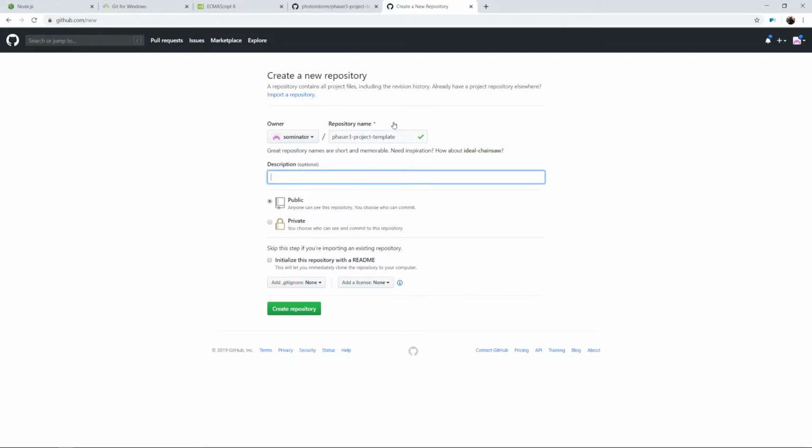And I'm not going to put a description for this, although you probably should. I'm going to make it private because I don't want anyone else to see it right now. I'm not going to initialize this repository with a README because it will save us a little bit of a headache later. I'll show you what that means. And I'll hit Create Repository.